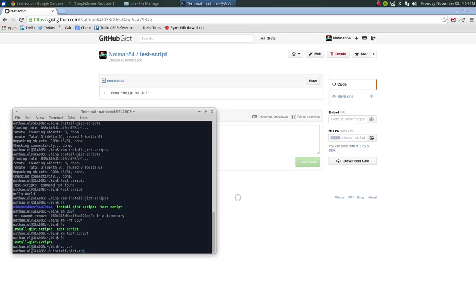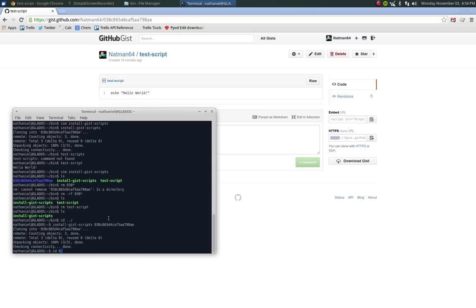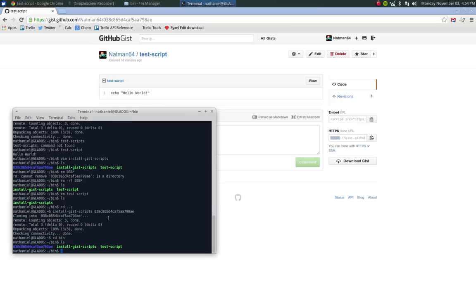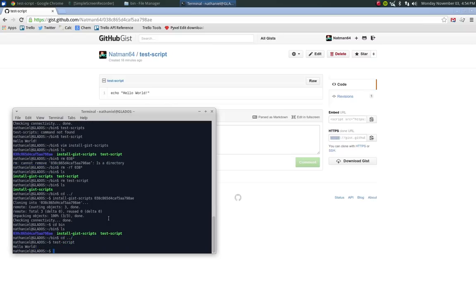Install gist scripts. We're going to paste the ID, and if all goes as planned, we can now go into bin and see that our test script is there installed with execution privileges. Then if we go out of bin, we should be able to type test script and hello world.